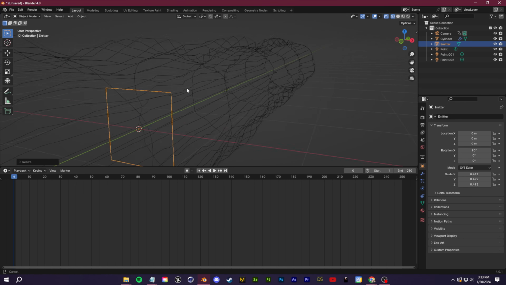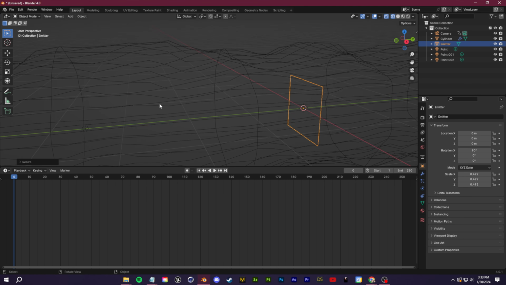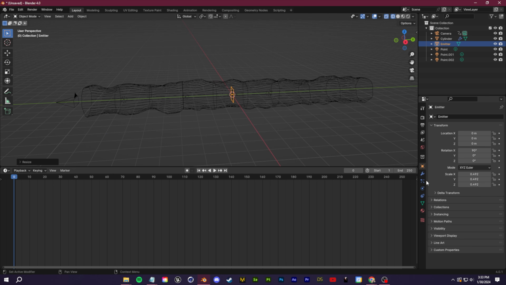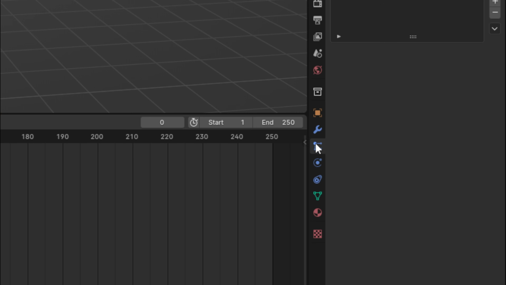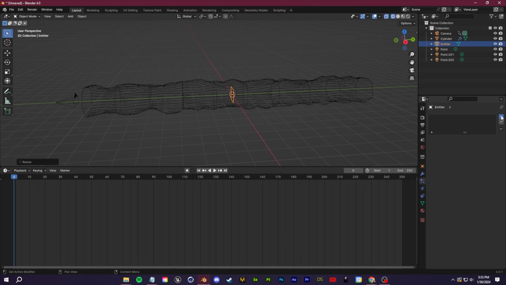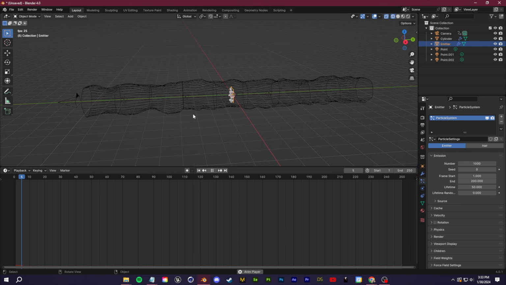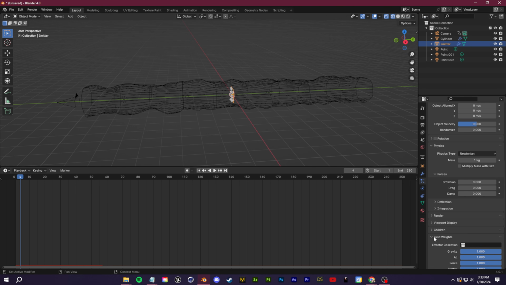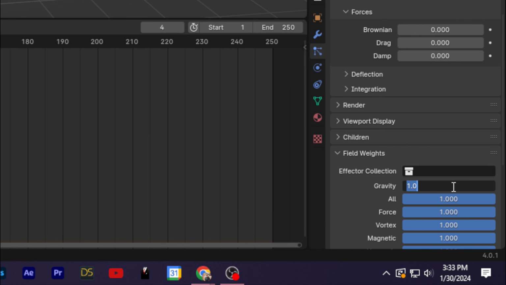So that's all you really need. This is just the surface where the particles are going to come out of. Now we can go over to the Particles tab down here, and we'll click this plus to create a new particle system. If we click play, you can see what it's doing. We need to get rid of the gravity first. So let's come over to the Field Weights section down here, and we'll change gravity to 0.